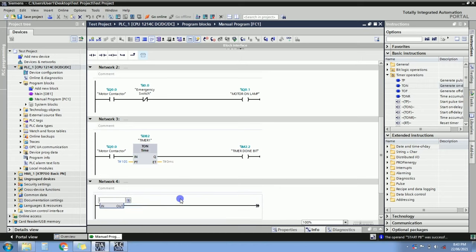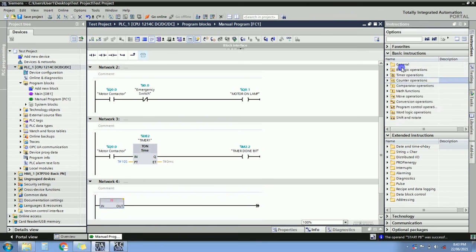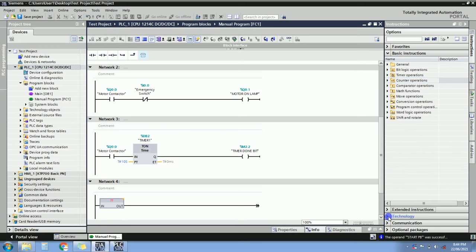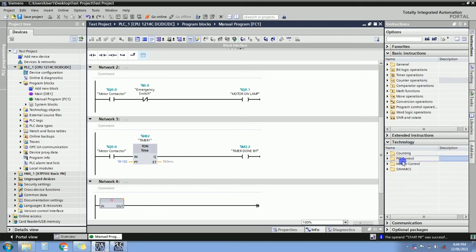Okay, so if you don't know the instruction name, you can find it from here. These are all the basic instructions, and these are some advanced instructions. In technology you have all the PID instructions here, motion control here. Okay, these are all related to servo. So you can find all instructions here. You just have to go through all the instructions and you will find whatever you are looking for in this instruction list.